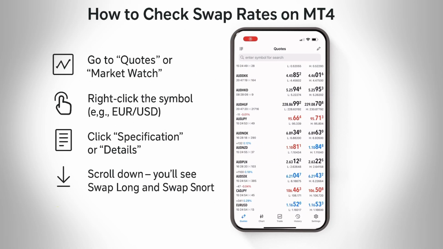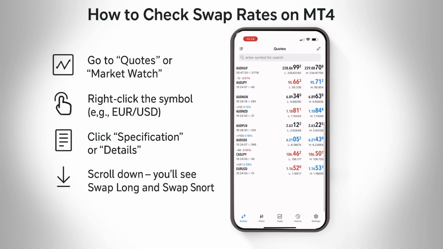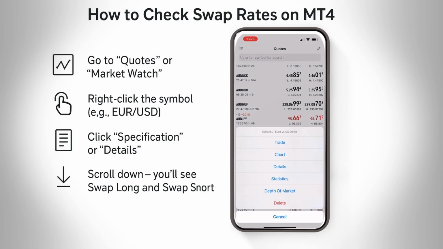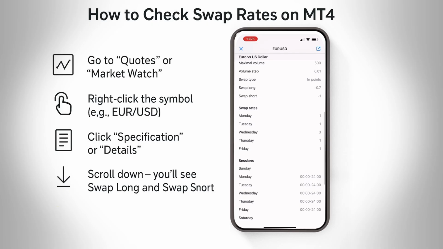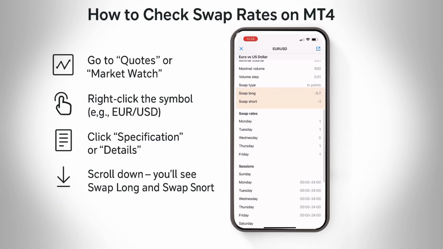Now here's how to check your swap rate on MT4 or your broker's platform. Go to Quote or Market Watch, click on the symbol. So for example, let's say click on Euro USD. Then click on Specifications or Details. Scroll down and you'll see swap long or swap short. Always check this before you plan to hold a trade overnight.